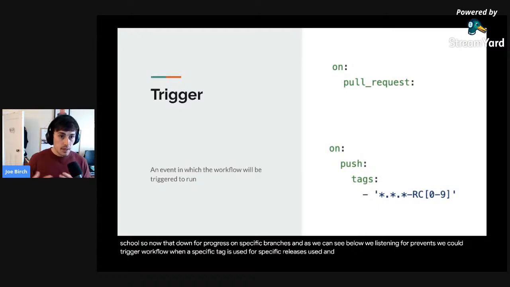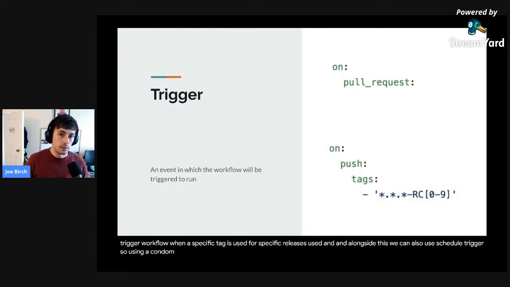And alongside this, we can also use schedule triggers. So using a cron job format, we can have certain workflows run when certain trigger events occur in the form of a schedule. So every workflow has a trigger, and that tells it when that workflow should be run.